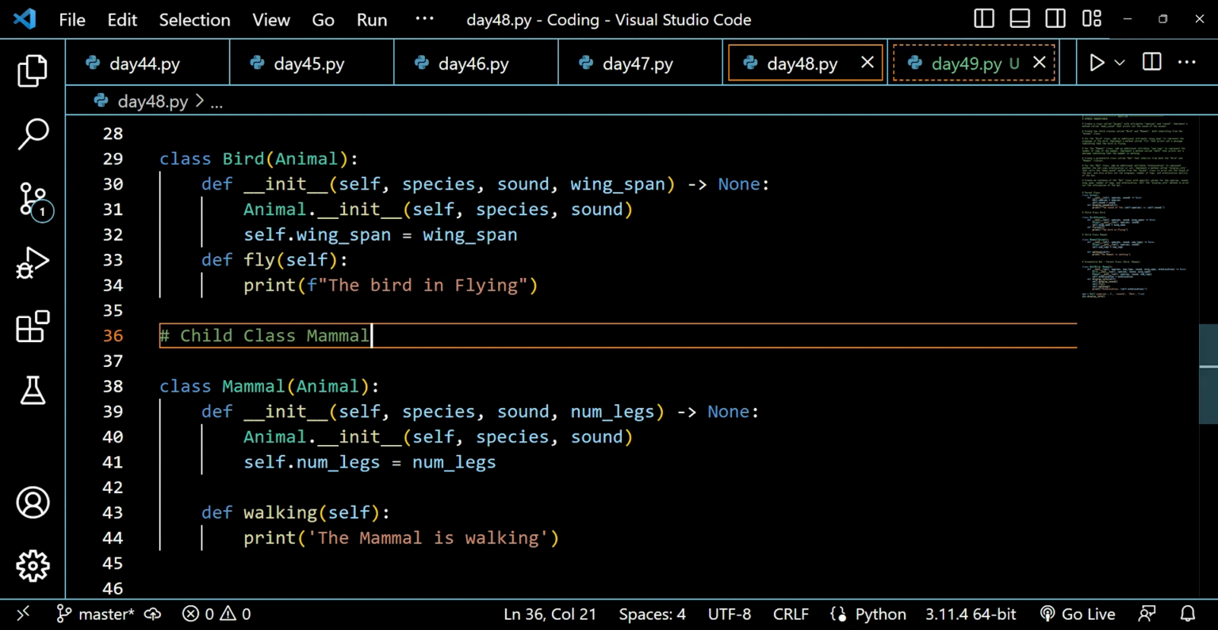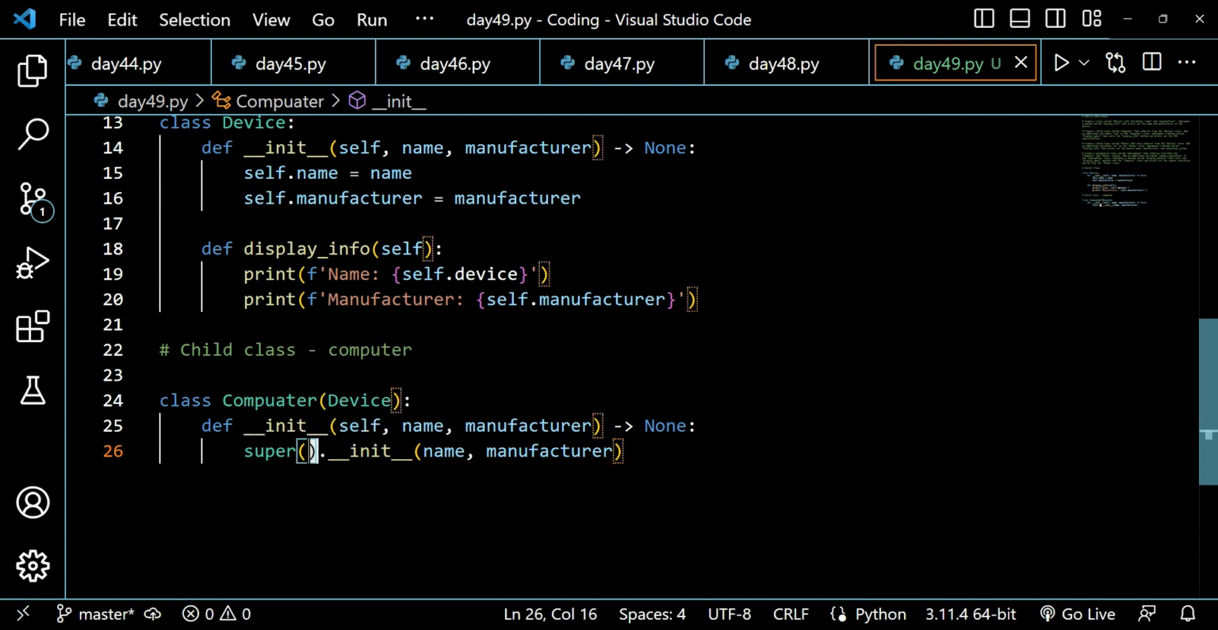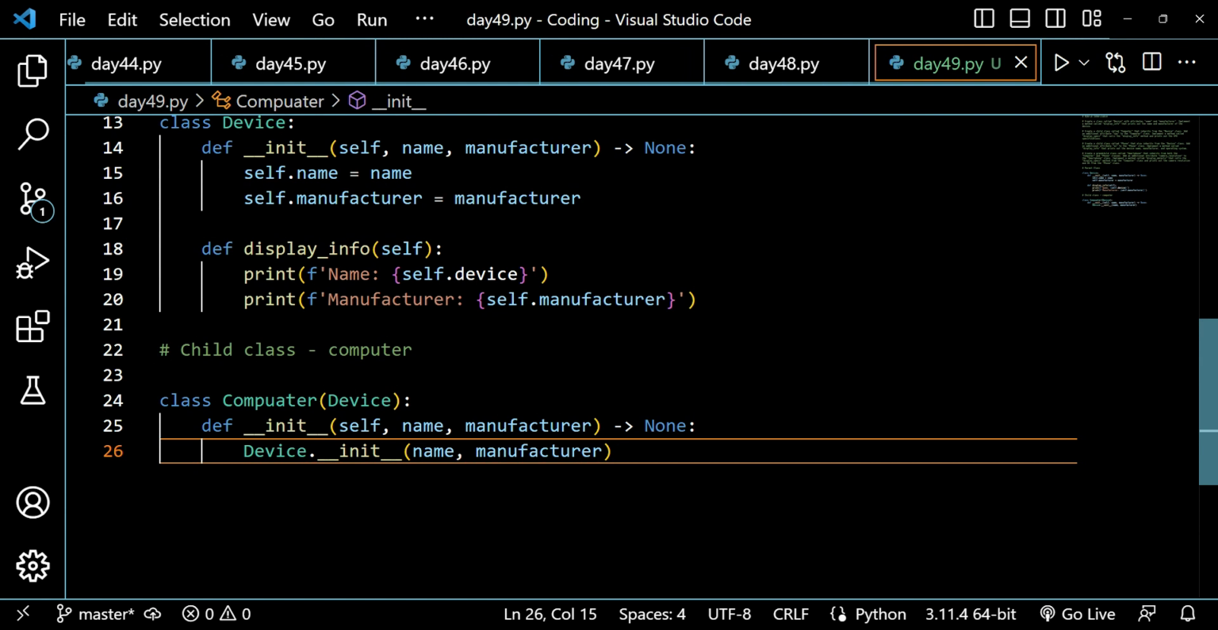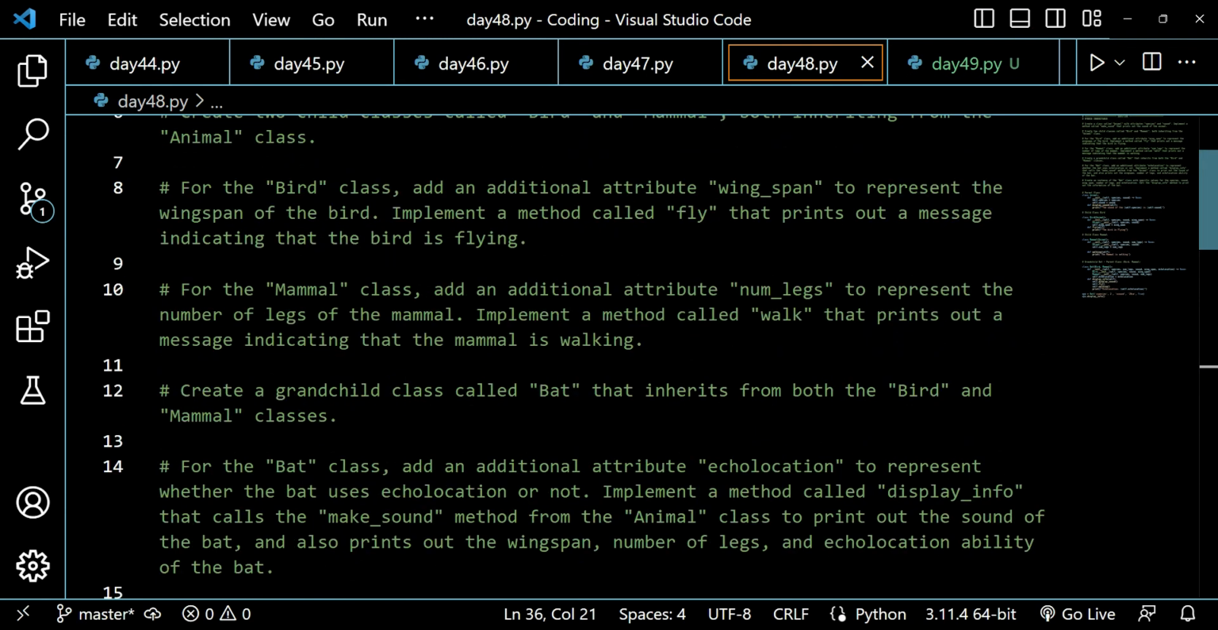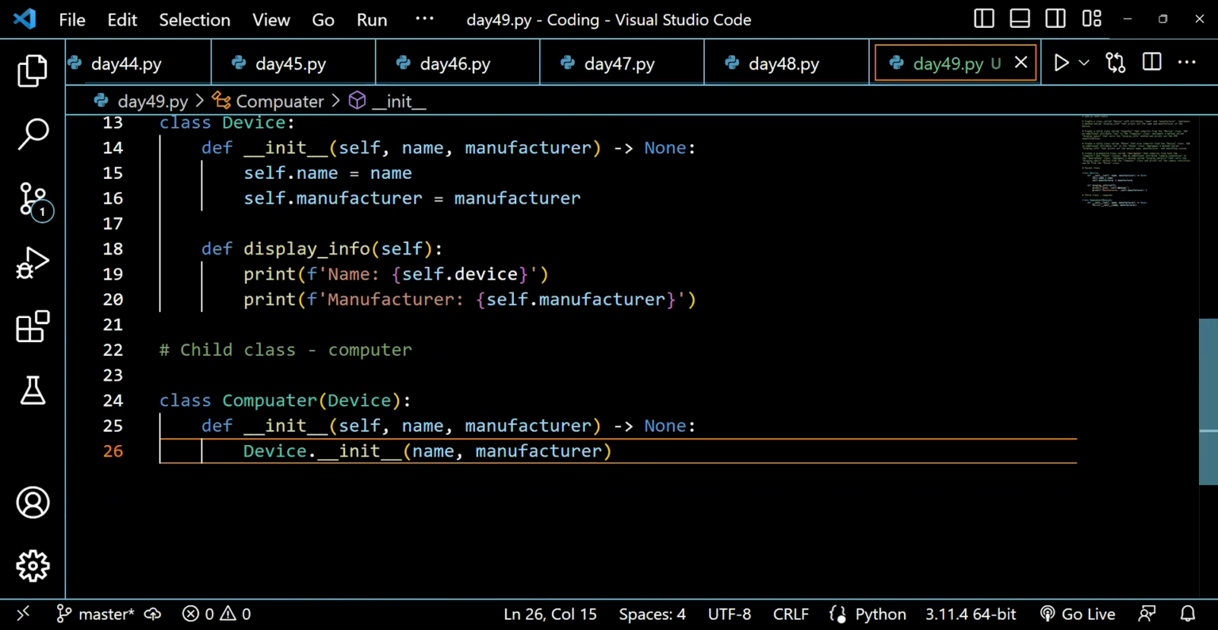It has to use, so instead of this, we write directly the name of the parent class. So the name of the parent class is Device, as we have understood and did a question based on this. As you can see, we write directly the name of the parent class, that is Animal, instead of writing super. Alright, so we can do this like this as well.